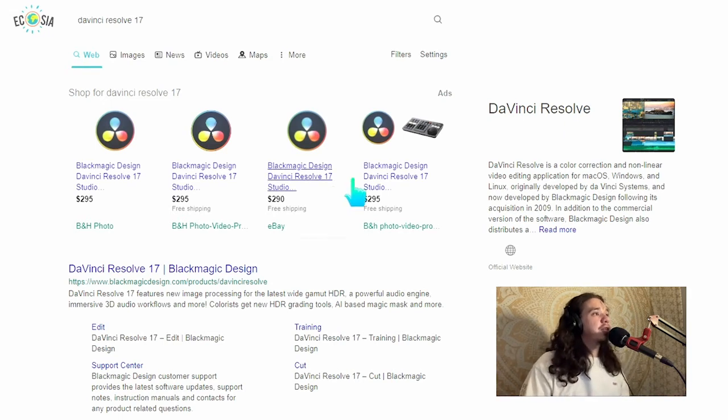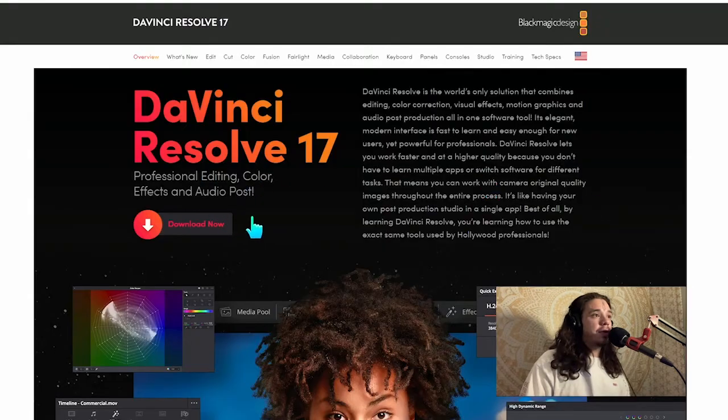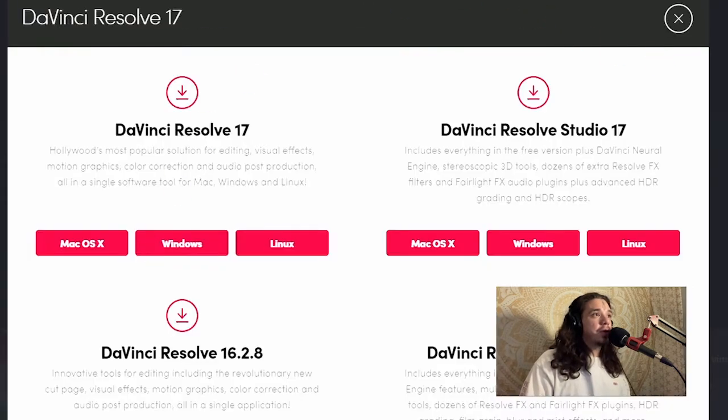You see here this price coming up, $295 for DaVinci Resolve. But here's an amazing thing about this product. We go to download now. This one right here, the Studio 17, is the one that's $295. That's the one you pay for. But this one right here is free, and it comes with everything you could need plus more. You just download it for whatever your system is, and you're good to go.